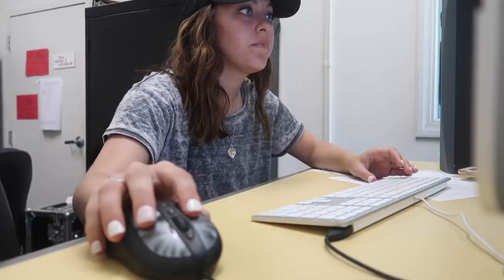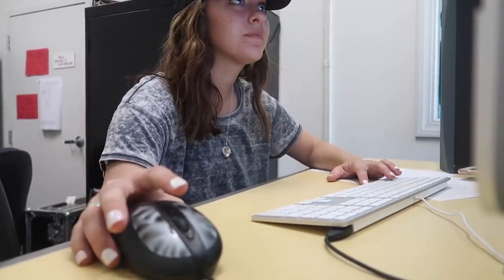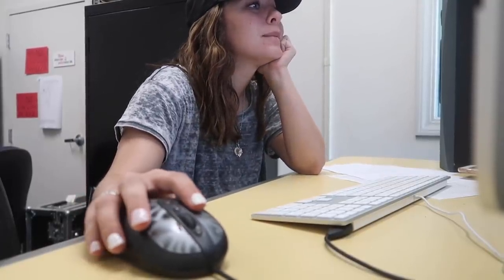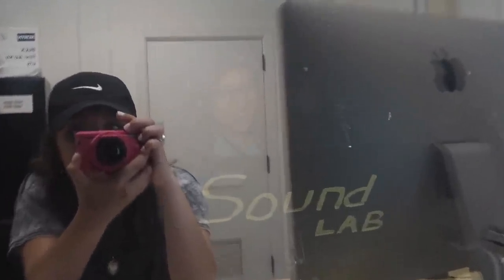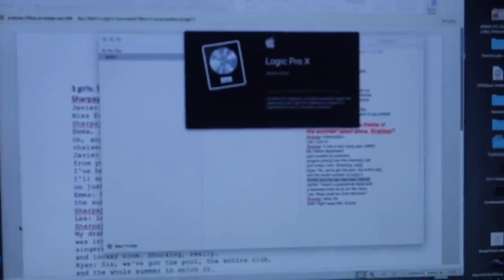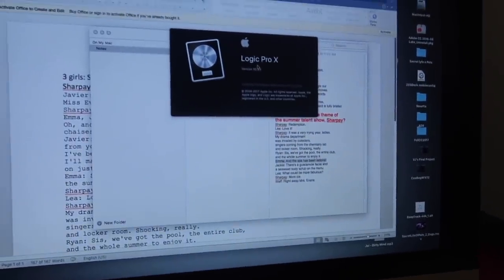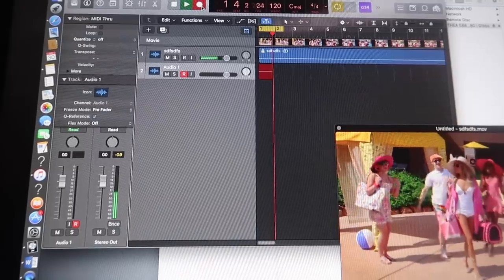We're recording. This computer is so slow. Come on, buddy, you can do it. BJ, woo! She's in the sound booth. We're just trying to figure this out because this computer is so glitchy, but we're doing the fabulous scene, so it should be fun if this ever loads.